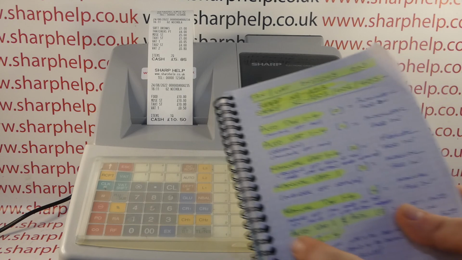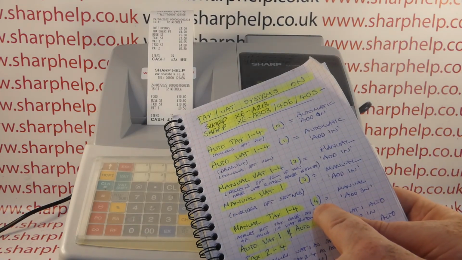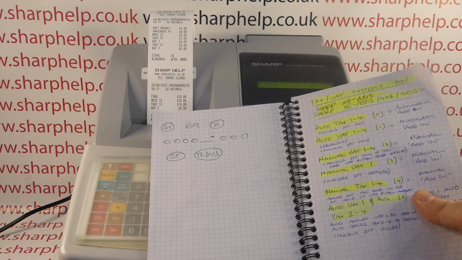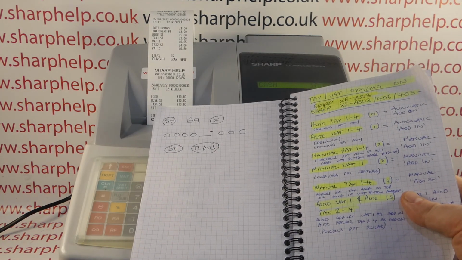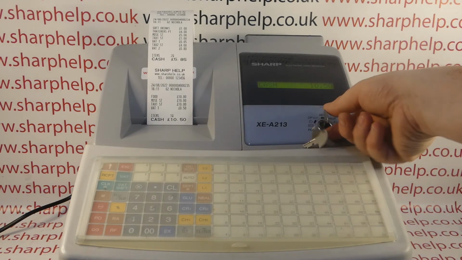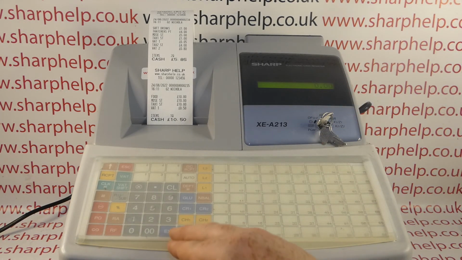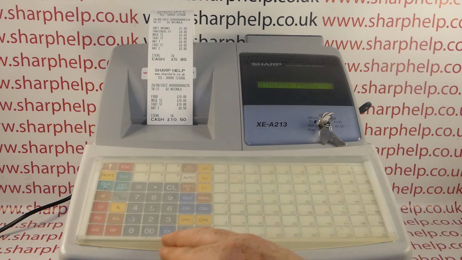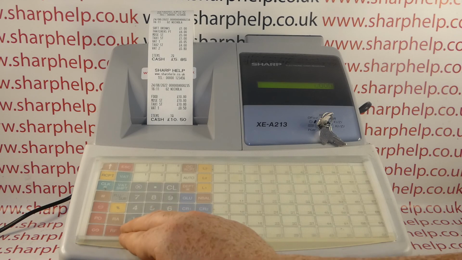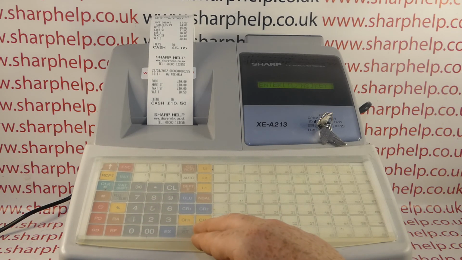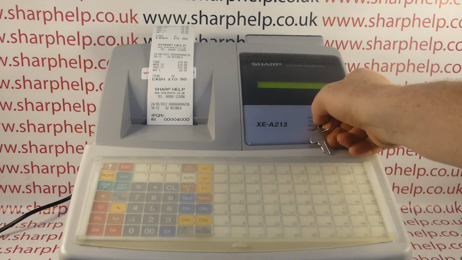So the code for manual tax 1 to 4 is 4 by chance. So when I come to do my programming, it's going to be all zeros apart from that digit there. It's going to be 4. So key to PGM, subtotal 6, 9, multiply 0, 0, 0, 0, 4, 0, 0, 0, subtotal TLNS, key round to reg.